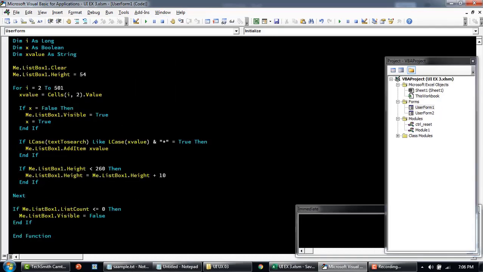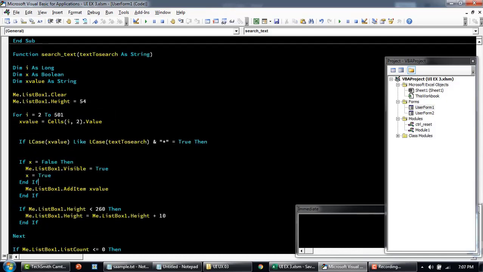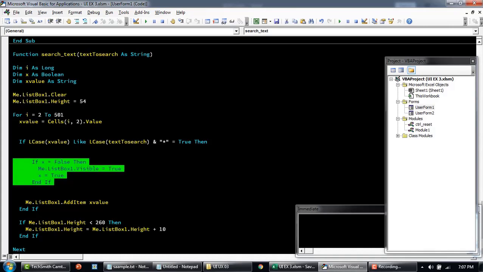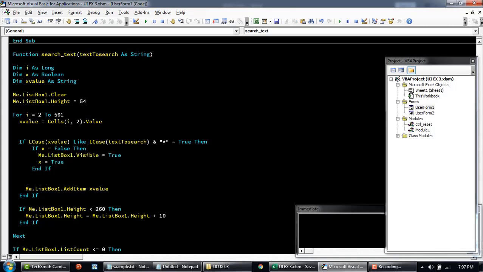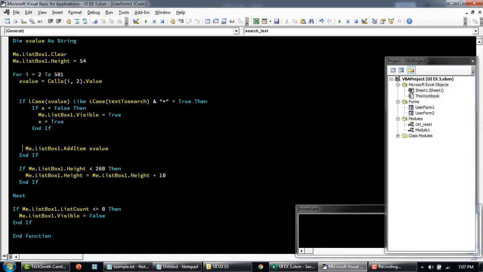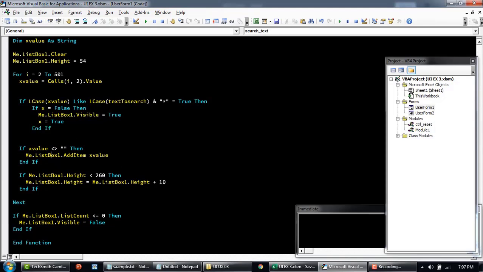Let me quickly change certain things. I'm gonna switch this, and let's bring in all this within this condition. Only when the condition is true, let's do this. This value is not blank. I think we missed something. This is fine, this is fine.